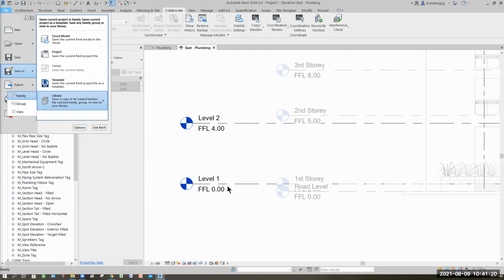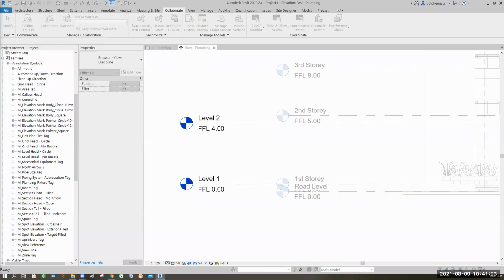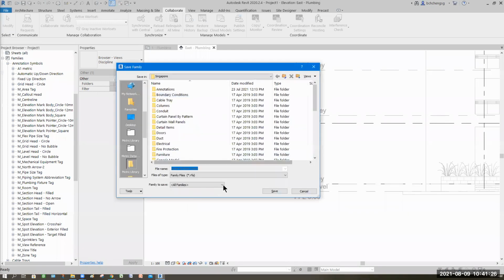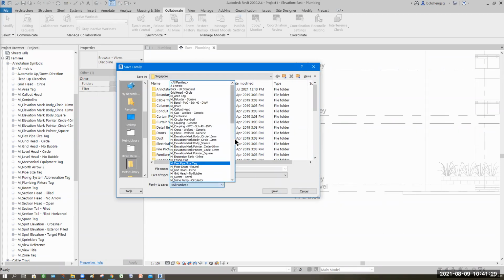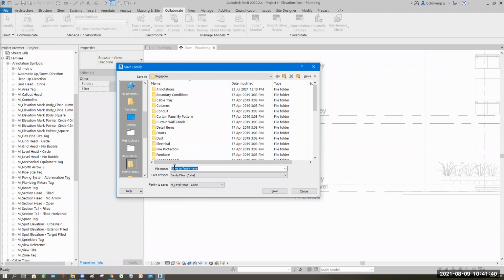Normally when you click a library, they will prompt you, do you want all the files or which one you search. If you want to save only this M level head, look for M level head, only this one. Then this name no need to change unless you want to rename. Then you choose your location. This file will be saved as a family. So this video, today's lessons are very important for your future advancement.